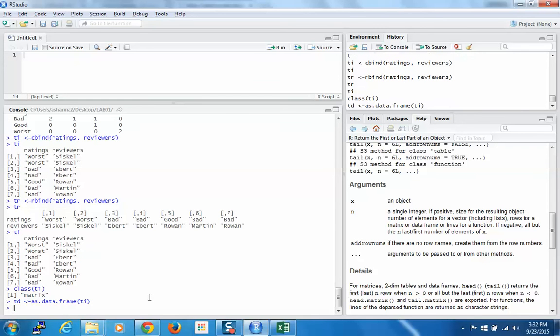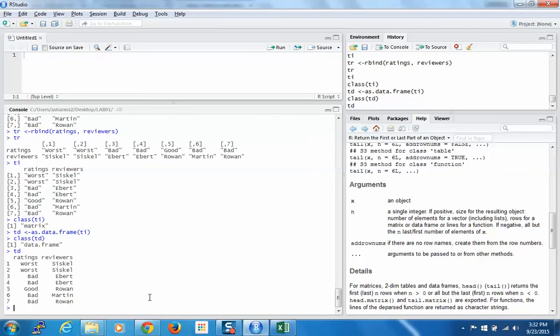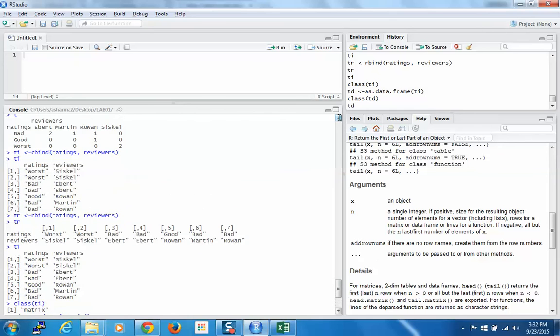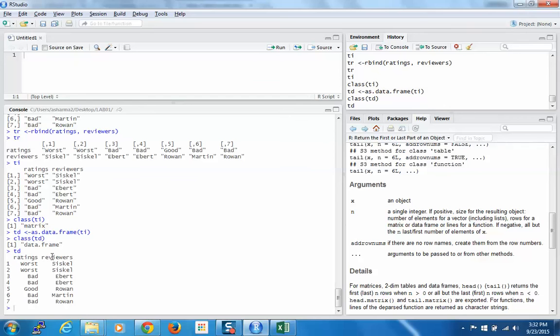Okay, so let's do this, and now let's see the class of td. Td is a data frame. Let's print td. Now td looks way different from the way the matrix ti looked. It got all these beautiful names, rating, reviewer, and 7 rows are there.